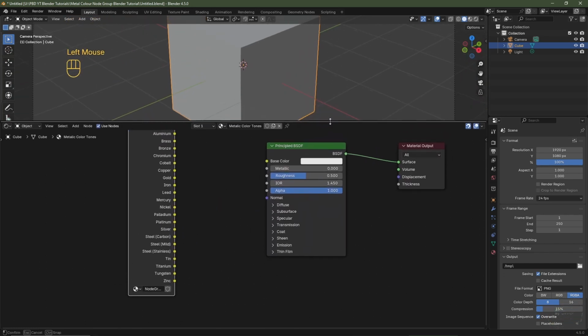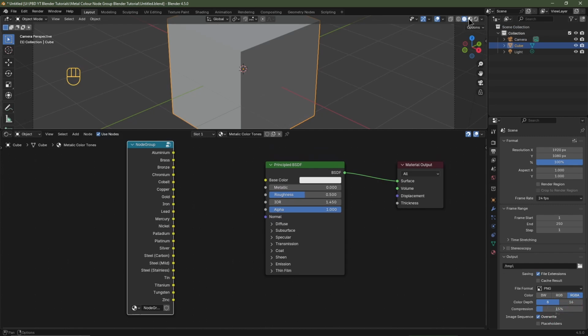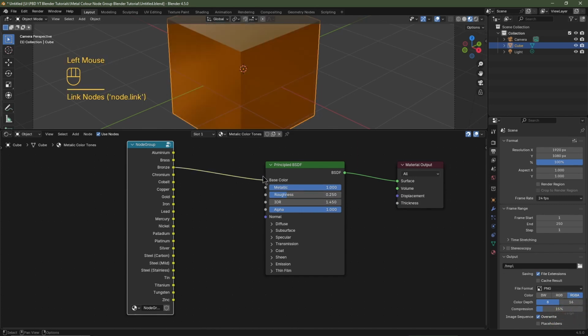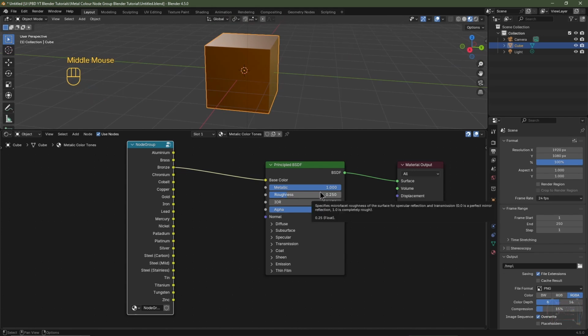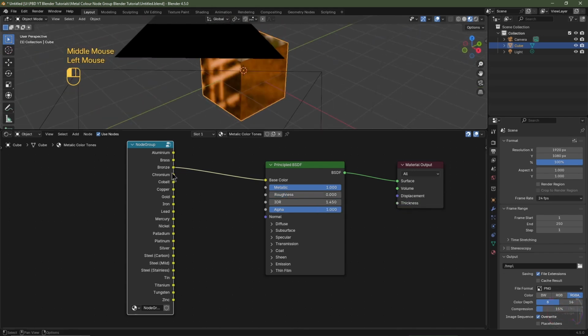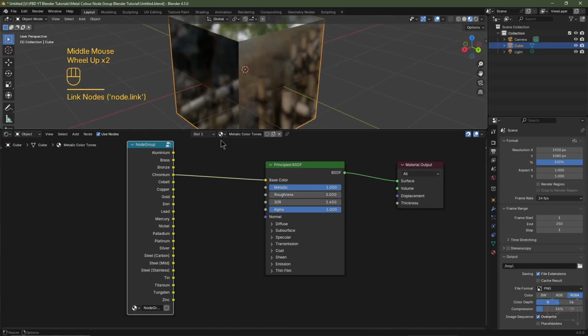Maybe I'll expand this window. I'll just navigate into viewport shading. I'm going to set this to metallic and I'm going to change the roughness to, let's say, 0.25. I'll just check that this works. So I'm going to plug in bronze into the base color. Maybe I'll take the roughness down. I'll plug in chromium. Okay, it's looking quite good.